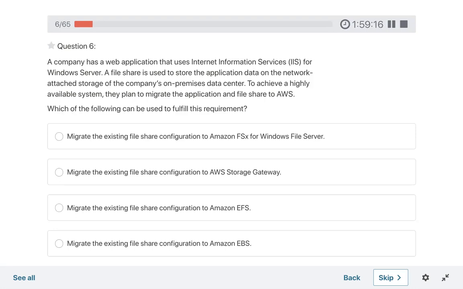Migrate the existing file share configuration to Amazon FSx for Windows File Server. Since this is Windows, I guess the first option looks more appropriate. Migrate the existing file share to AWS Storage Gateway. This happens between on-premises and the cloud. So the first one would be the good option.